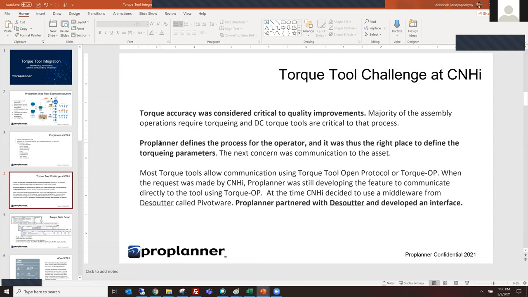We were selected as a part of that communication because we had the knowledge of what the operator is doing at the line, what processes they are following, what tools they're using, what parts they're consuming. The next step was to communicate this information to the torque tool. When we started this discussion, I think it was a year and a half back, Proplanner was still working on this torque tool open protocol, this communication between Proplanner, shop floor viewer, and the actual device.